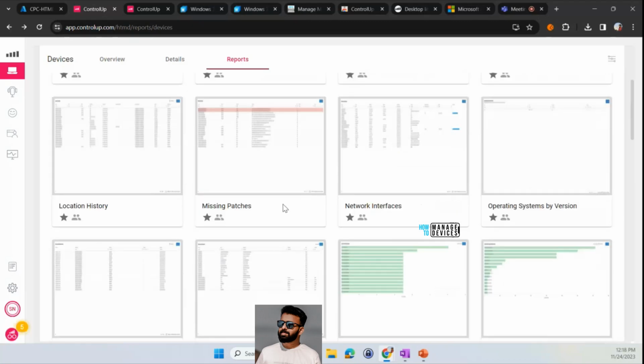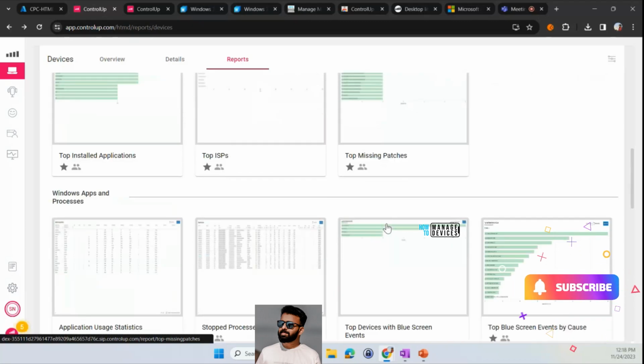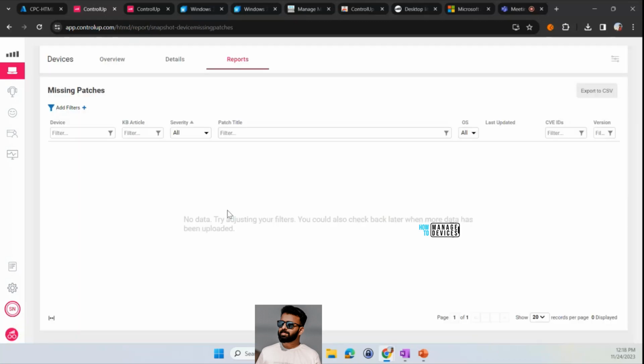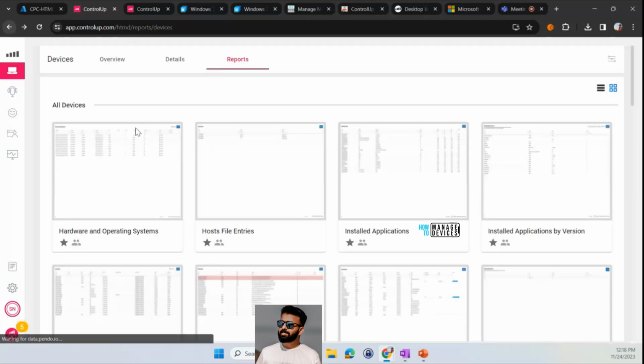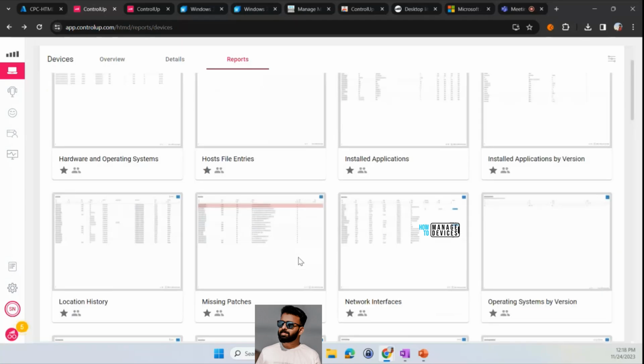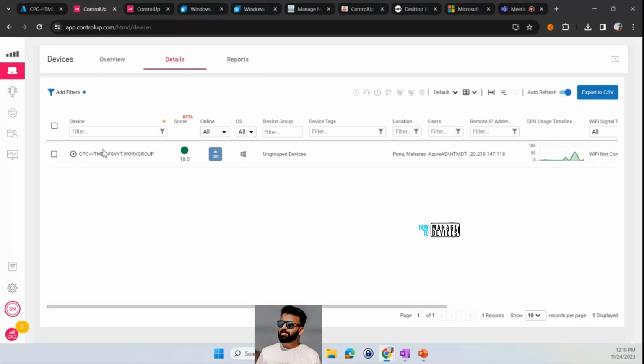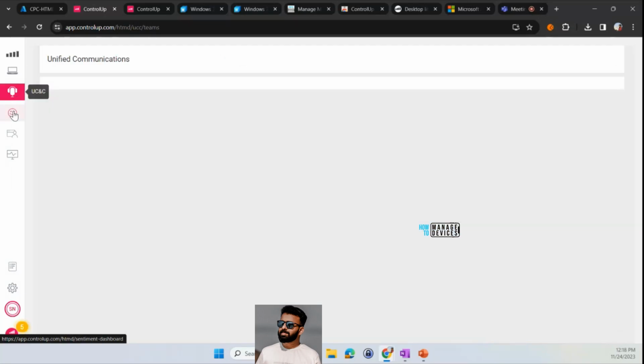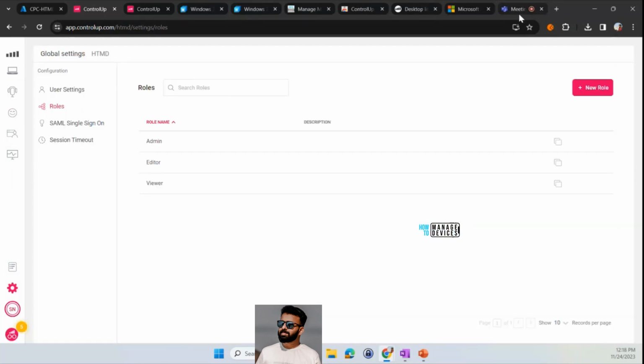So what else? Yeah, there are many reports available by default. You can explore each and every report. If you want to see the missing patches, there are no missing patches on our device, but if there were, it would show up the missing patches as well. Yeah, that's it. I believe that covers all the activities. What else can I show you here? This is nothing. I'm done with my session.